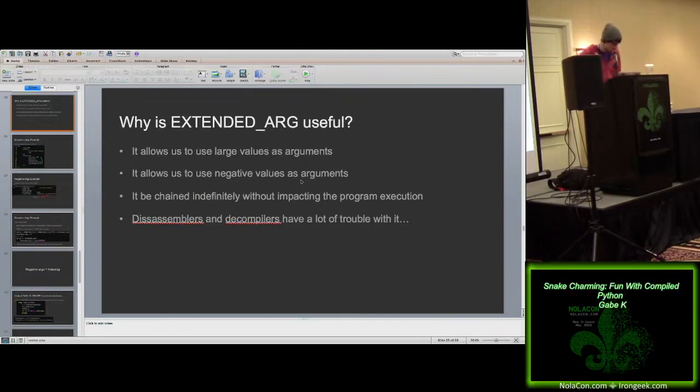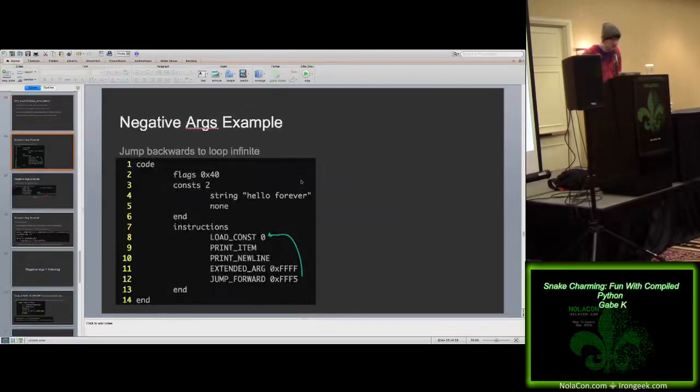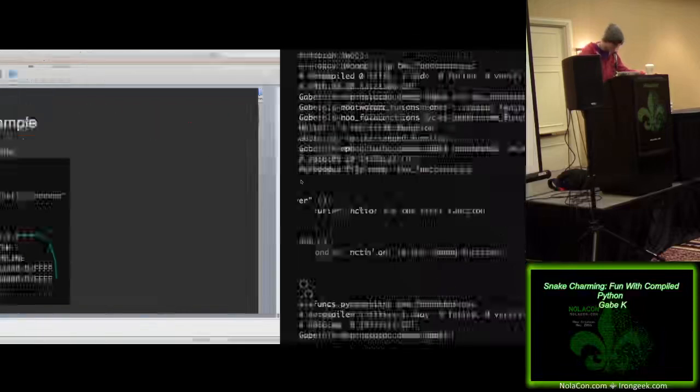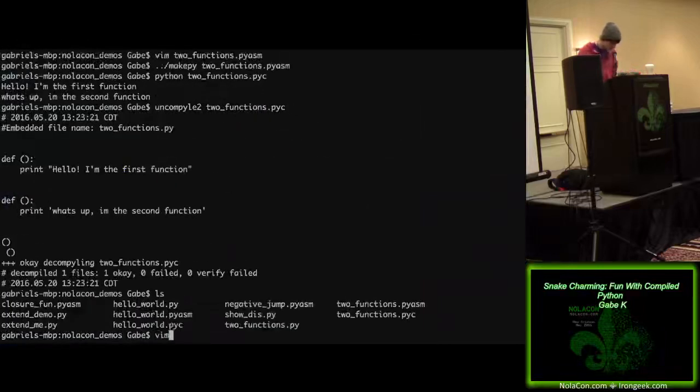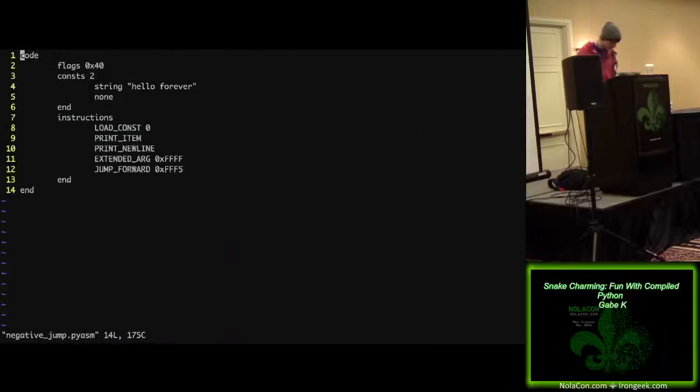So we're going to use a negative arg to create an infinite loop, and we're going to see how the disassembler deals with it. I have this program here, negative jump, which has the string hello forever. It loads it, prints it, and then does extended arg ff, and then jump forward ff f5. What this is actually doing is saying jump forward negative 11 bytes, which is back to the very start of the program.